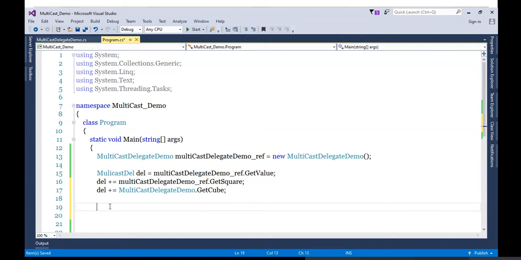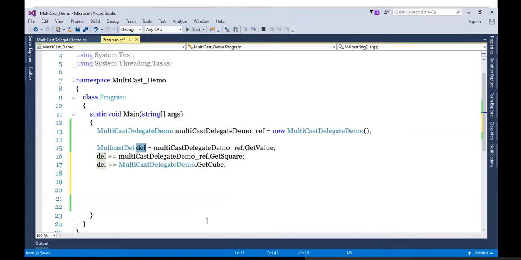So how many methods did we add in this reference? Three: GetValue, GetSquare, and GetCube. Okay, so what is the advantage for me now? I can invoke all three methods with a single call. So how will it be?